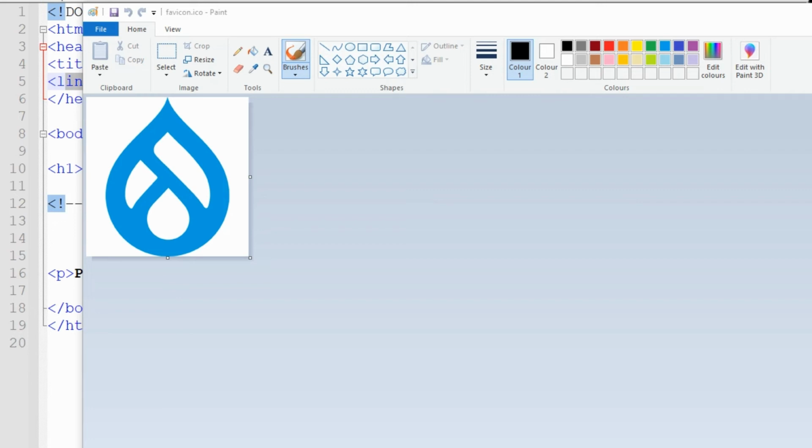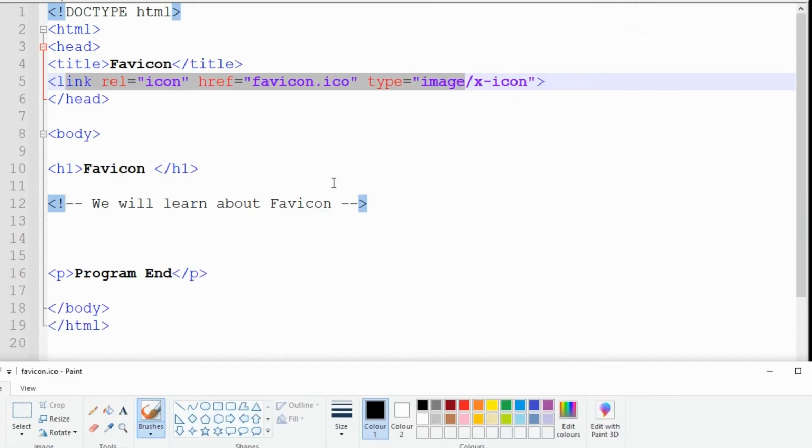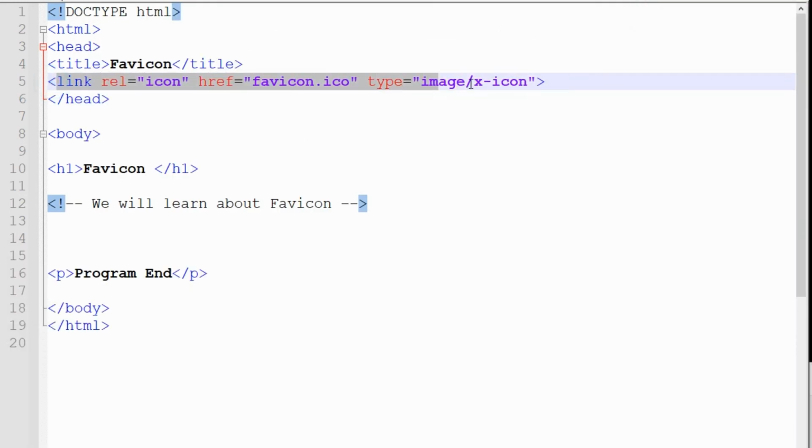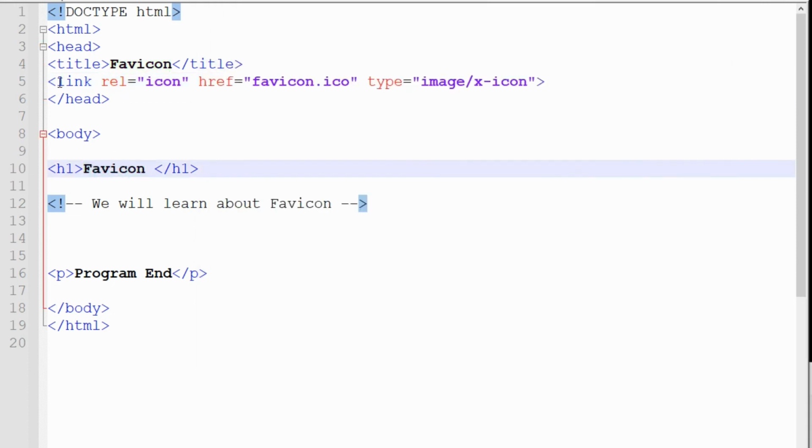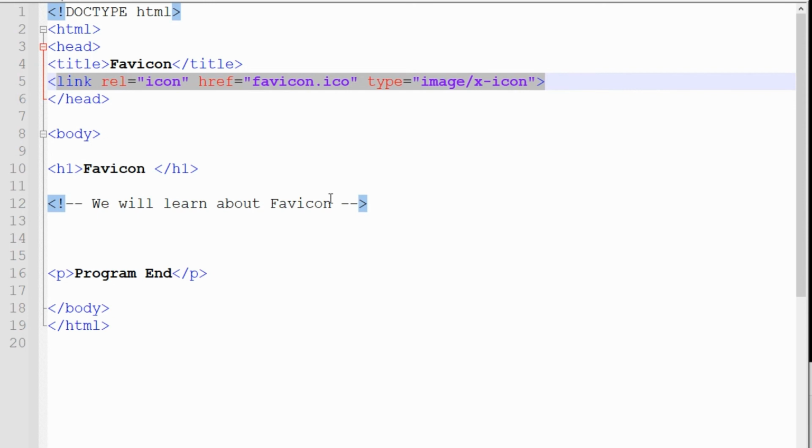Your browser will pick up your favicon by dropping the file in the root directory. As practice, let's add the favicon.ico to the index.html between the head tag and add the following line of code. So you can see in this tab there is an icon that appeared. This is because of this line of code.